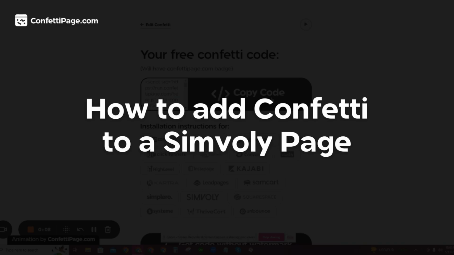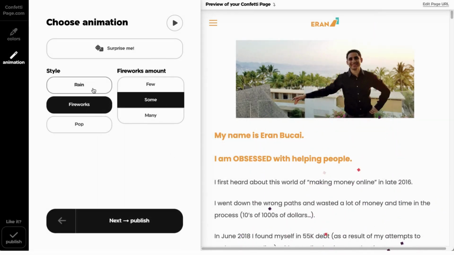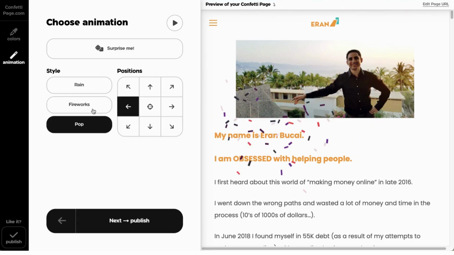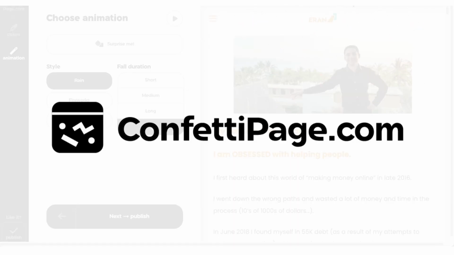Here's how to add confetti to your Simvoly page. First off, create a custom confetti animation and generate the code to install on your website by visiting ConfettiPage.com.